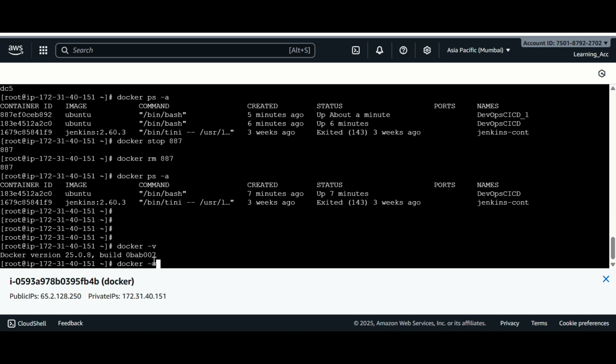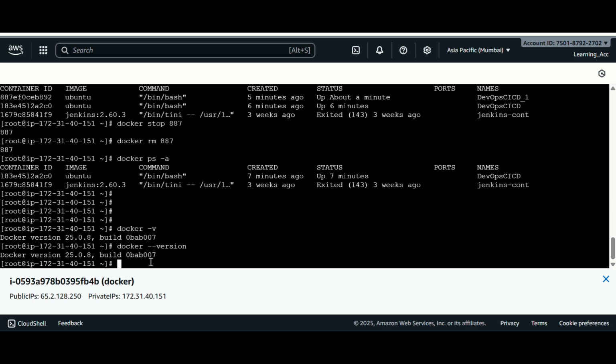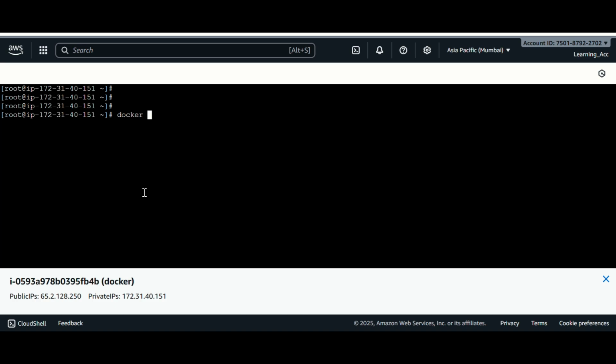By using this command also you can check, docker --version, hit enter. See, using docker -v or docker --version, using these two commands we can see the Docker version. Then, as you know how to stop and start the Docker service by using systemctl start docker and systemctl stop docker. Okay, Docker images.